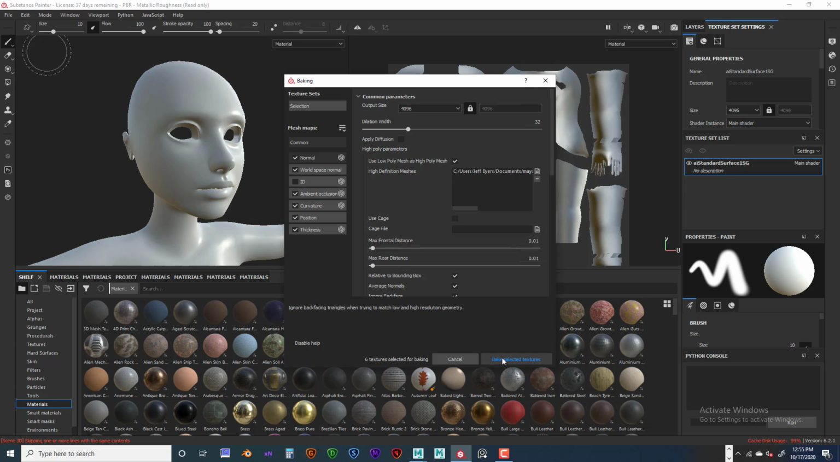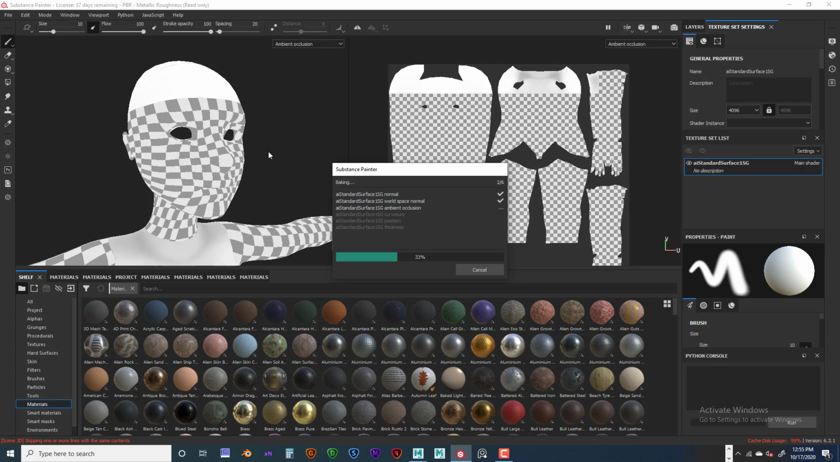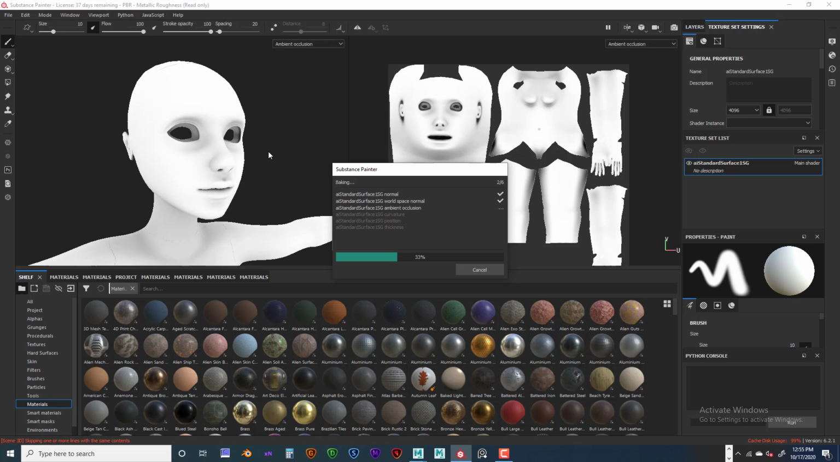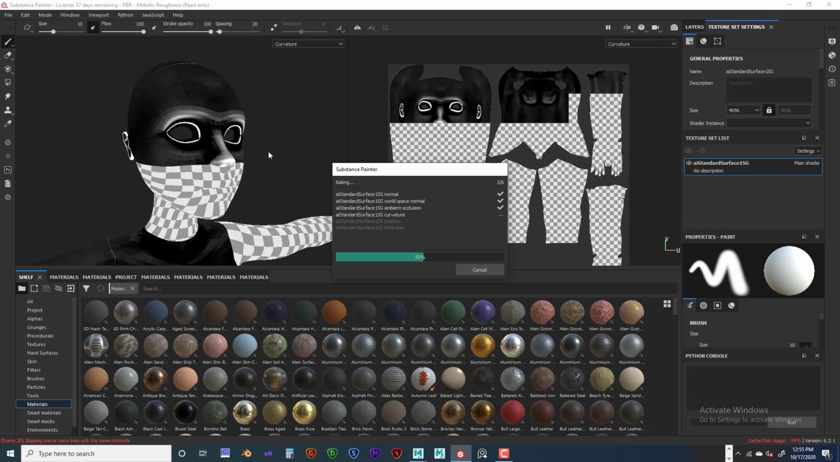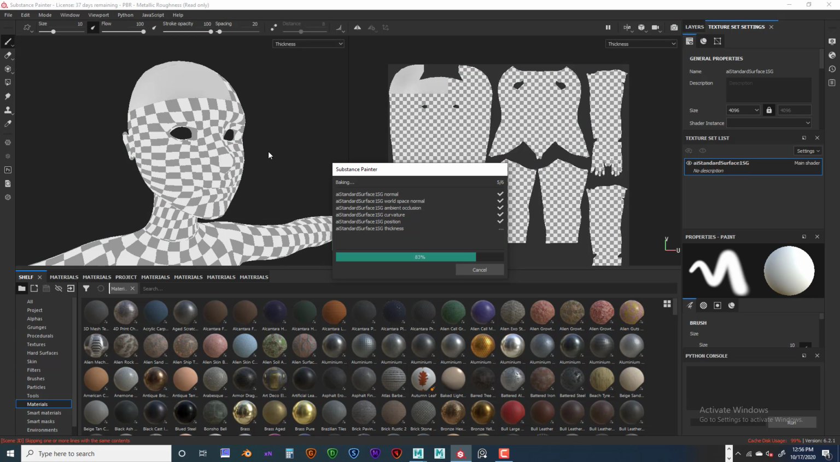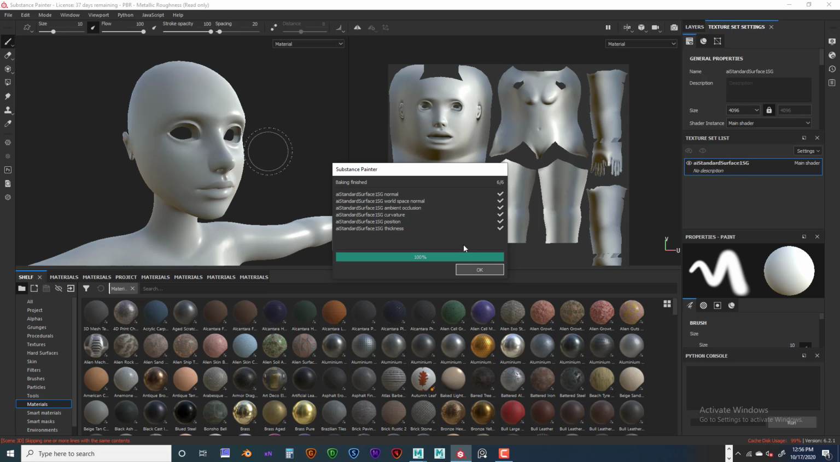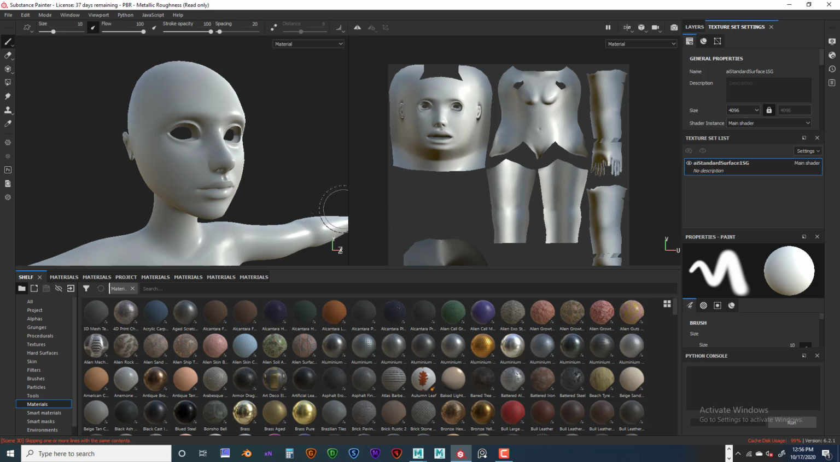And when we're done, we're going to go ahead and bake selected maps, and we'll bake all those maps for us. Okay, and it's done. Alright, great.